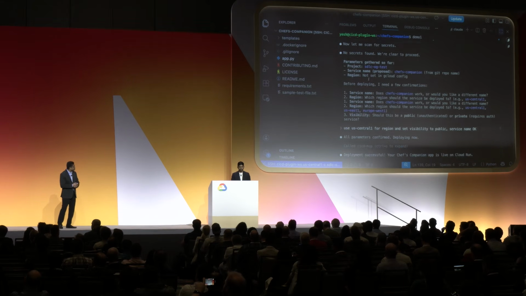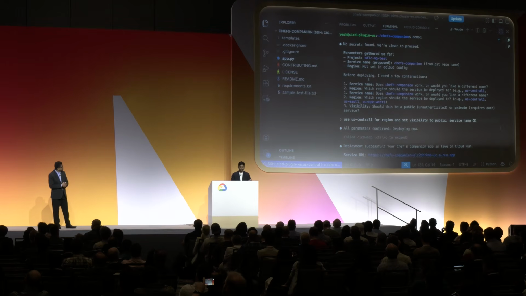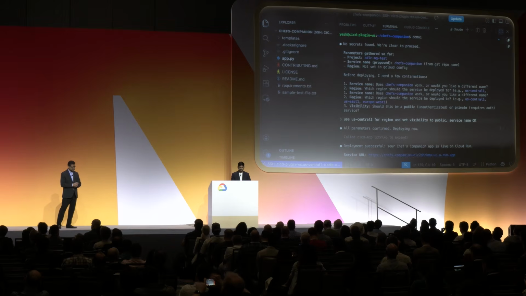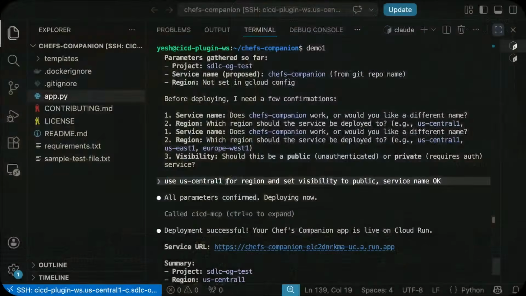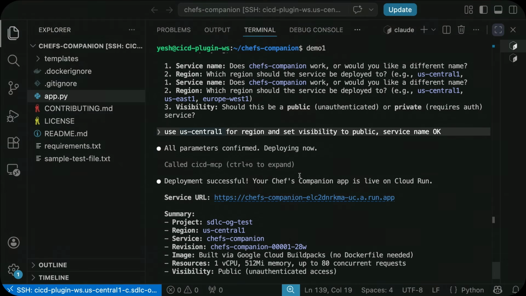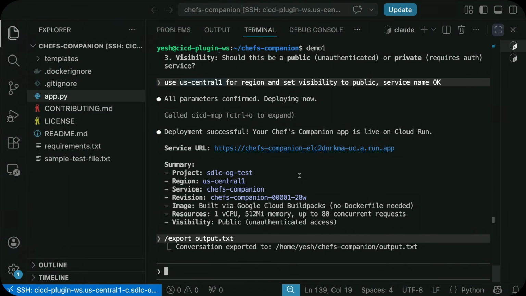Thanks, Haroon. So next, our agent's going to ask us more questions about our deployment. It's asking us for the region of our deployment and then the visibility of our Cloud Run service. Let's keep it super simple and deploy to US Central 1 for our region and then set our visibility to public. Finally, after confirming all these parameters, our agent makes a deployment and leaves us with a very good summary of the project, region, and the service name.